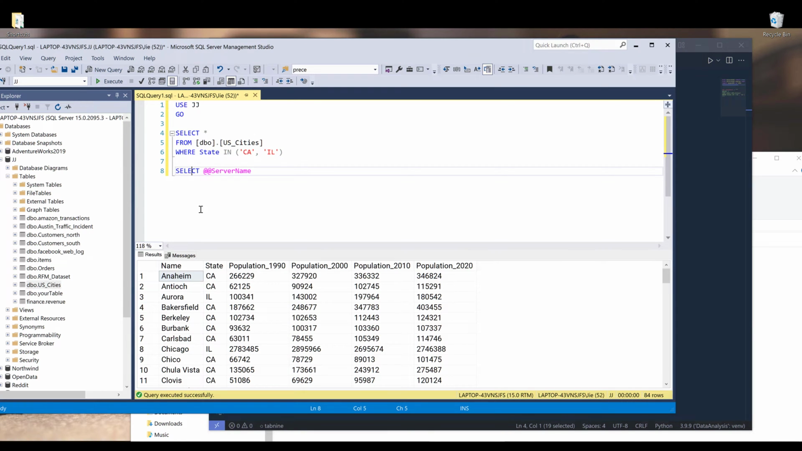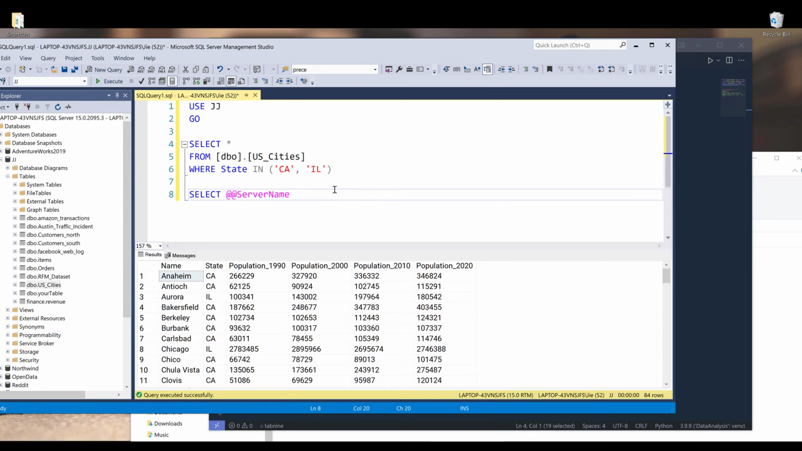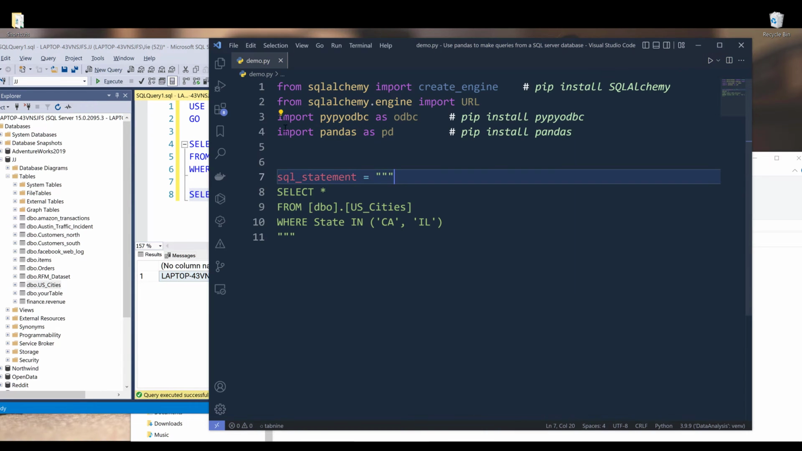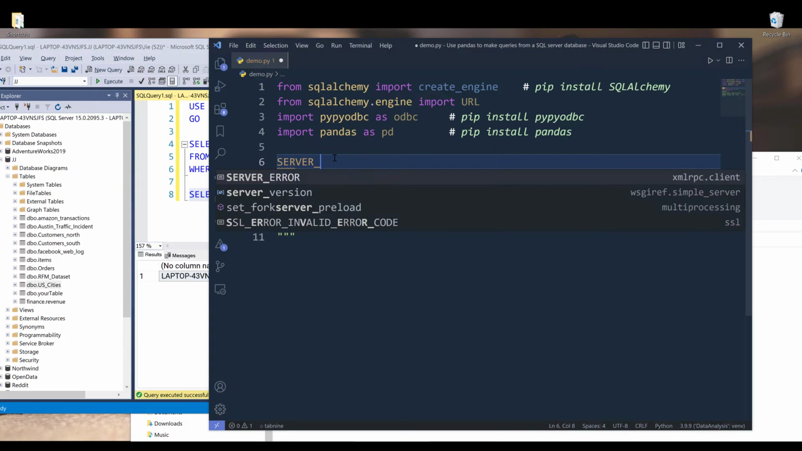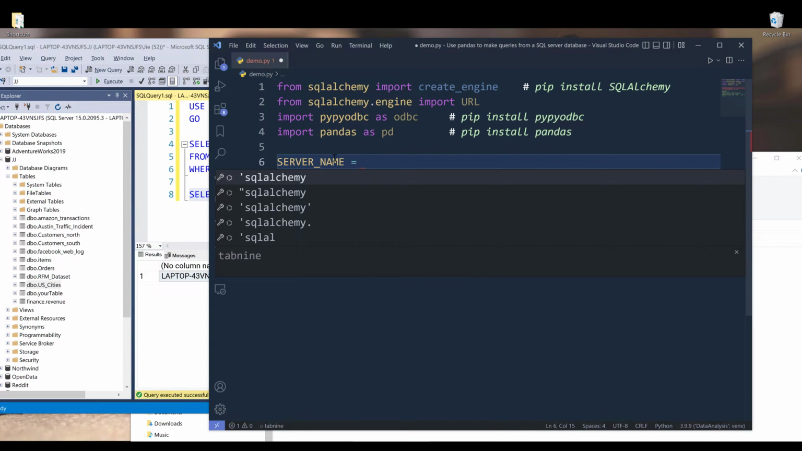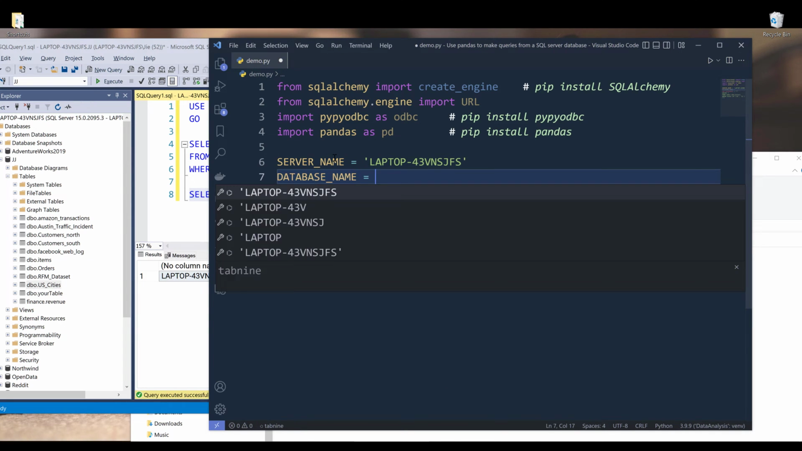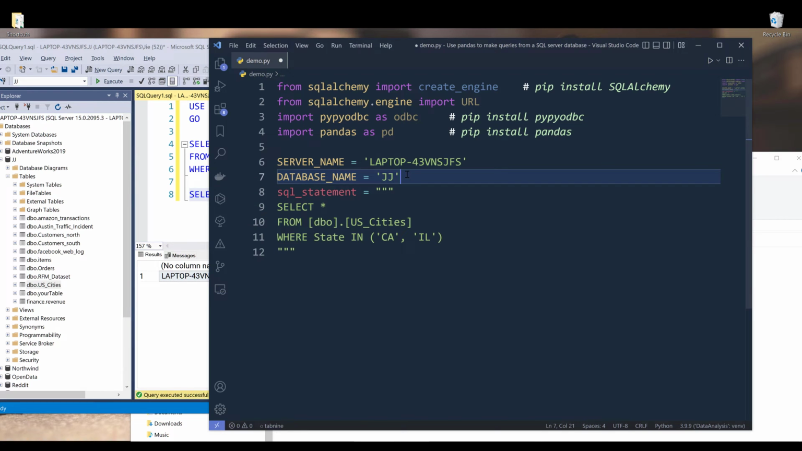So the first step is to construct the database connection. Since I'll be using SQL Server, first I need to figure out the server name. We can figure out the server name by using the select @@servername SQL statement. I'm going to copy the server name and go back to my Python script. Here I'm going to create a variable called server name and paste the server name address. And for the database, my table is stored under my JJ database, so I'm going to assign JJ to my database name variable.